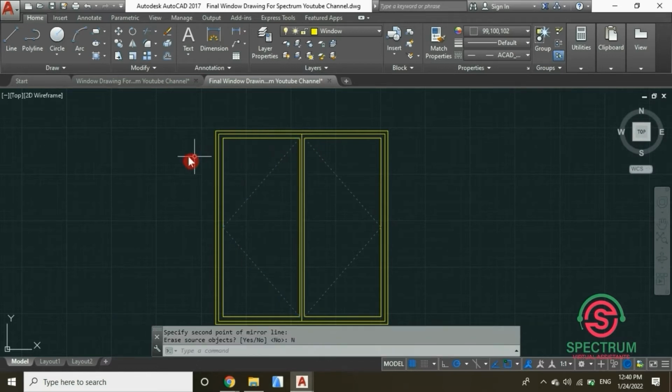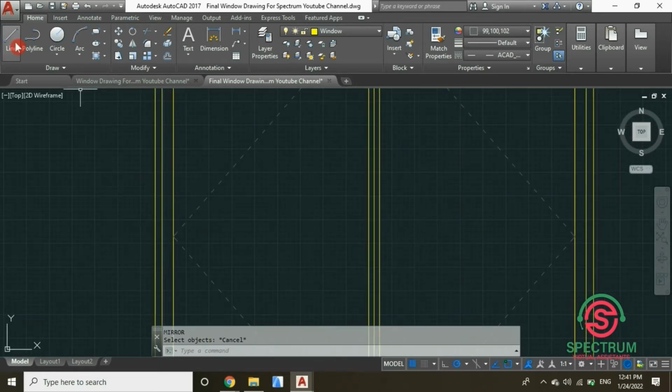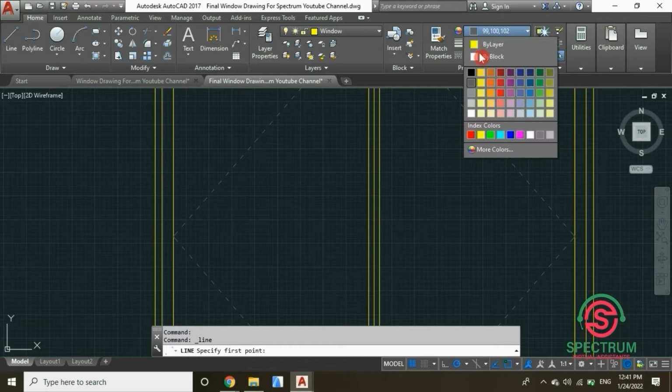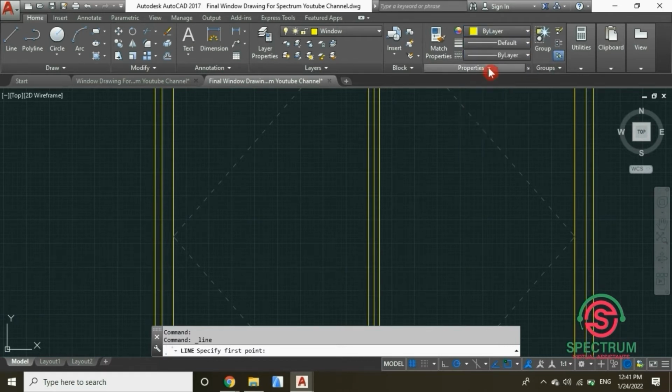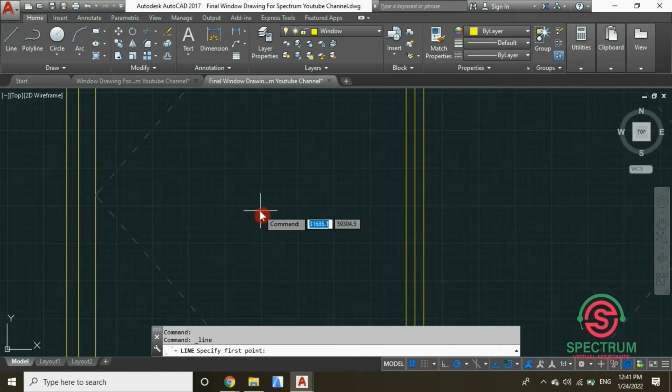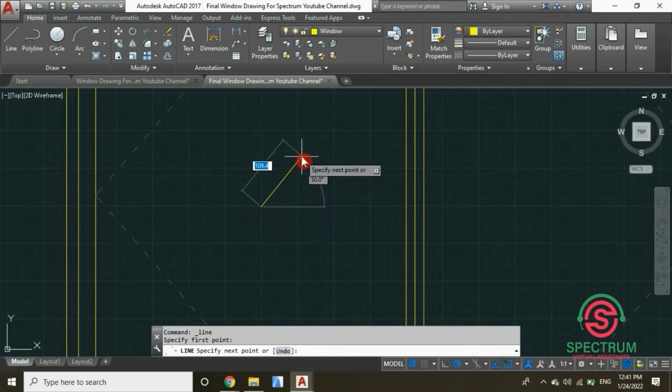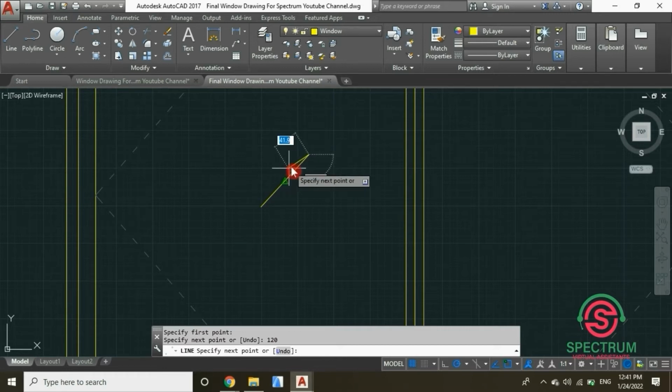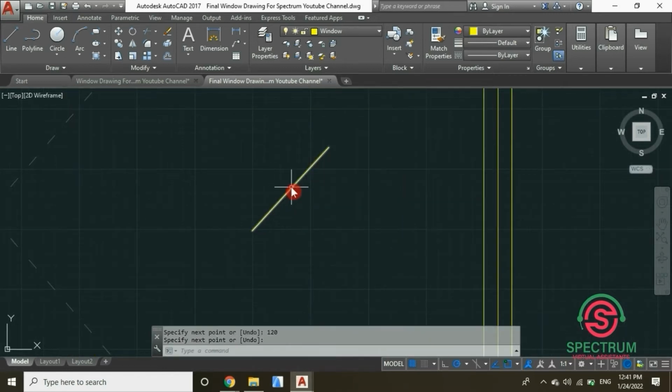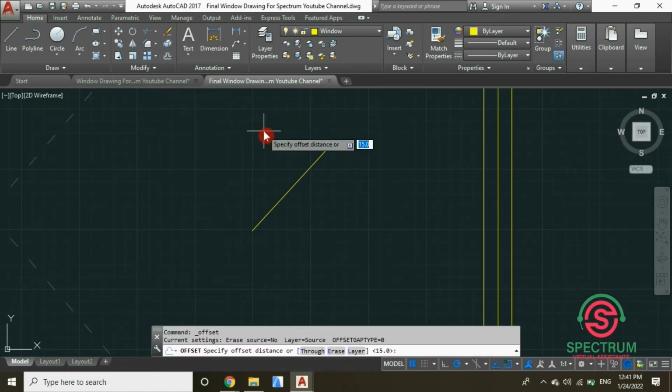Now let's draw a line. Click on line, select by layer and select by layer. Draw a line of 120 millimeters. Enter. Now let's offset this line. Click on offset and then let's offset it by 30 millimeters.